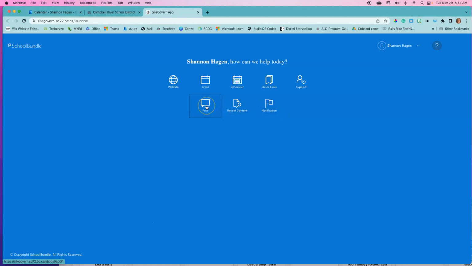And posts will allow you to add content to two different areas of your website. You could add it to your spotlight, which is the big picture that is the sliding screen across the top, or your news and announcements just below your calendar that has the pictures there itself.